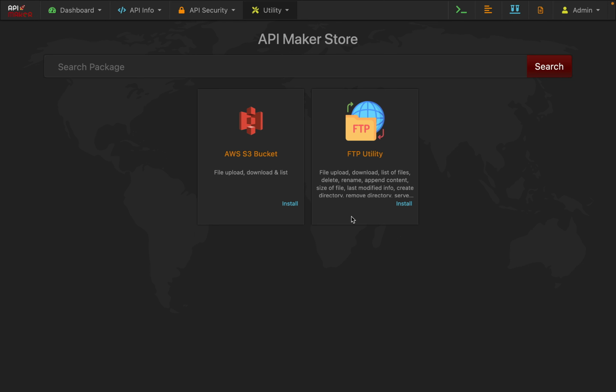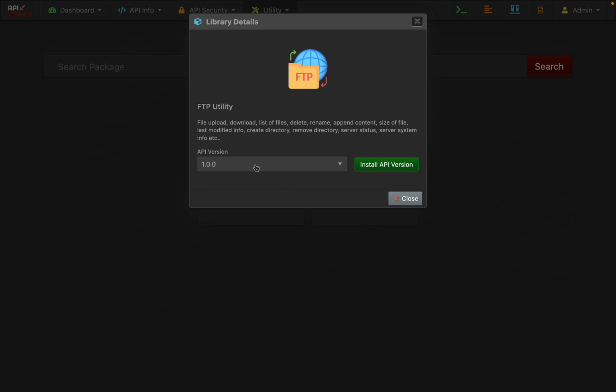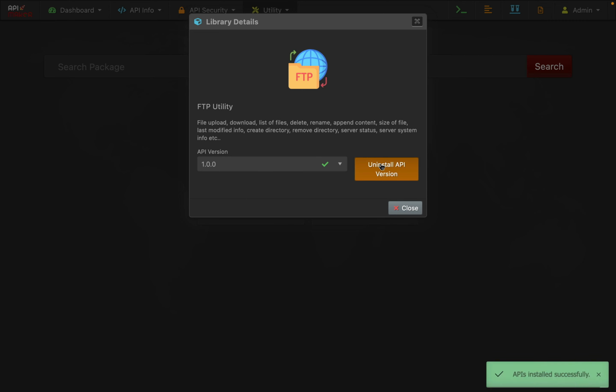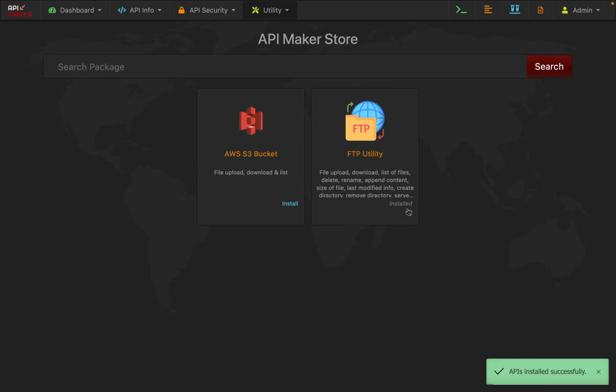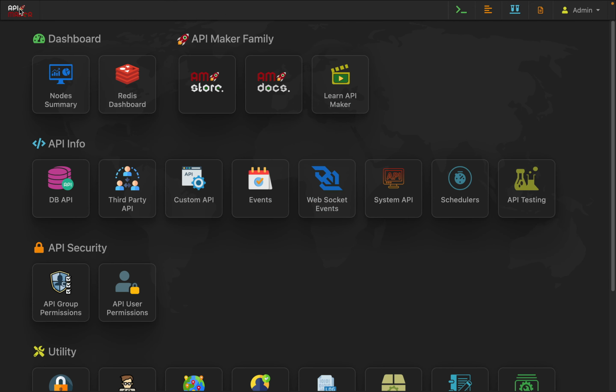To install those APIs, click on the icon. You will see a list of versions here. You can select any specific version or you can install multiple versions of the same API bundle. We'll click on install API version and the API is installed now. We have installed the third-party API FTP utils.